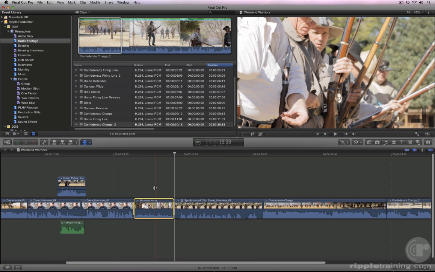I think the timing of this shot works, but because of the clip's short duration, I think we need to see more of the soldiers' faces and less of their boots.